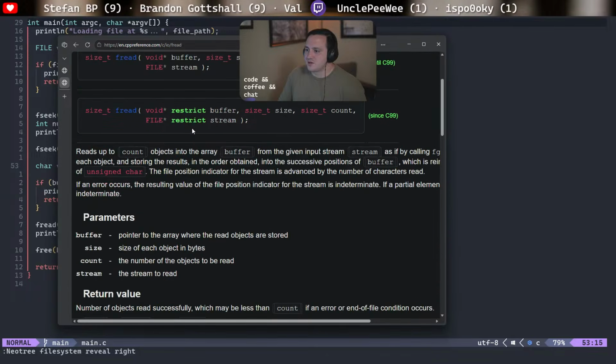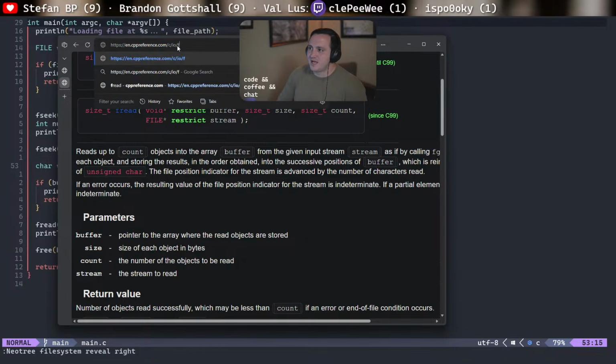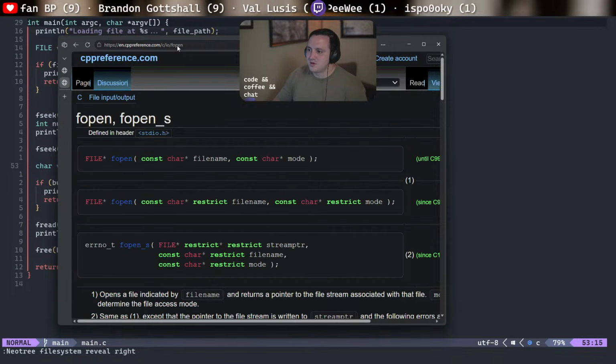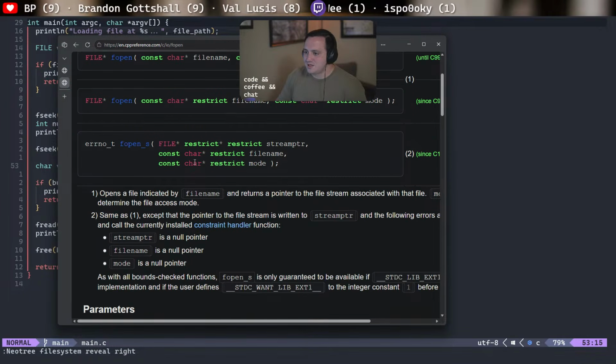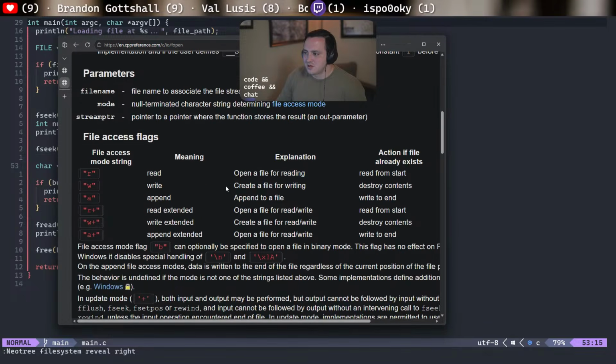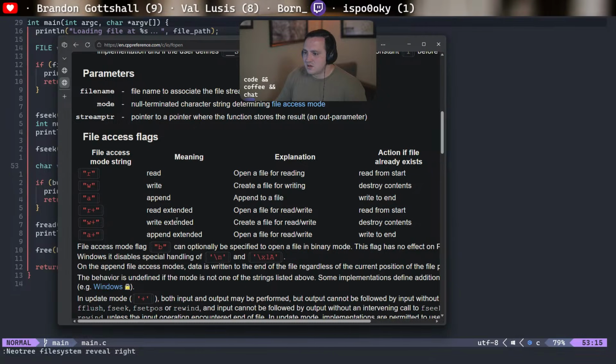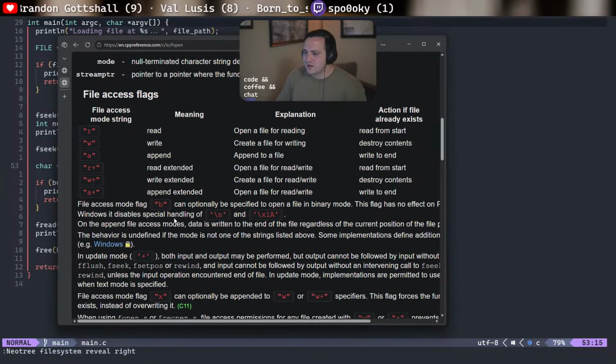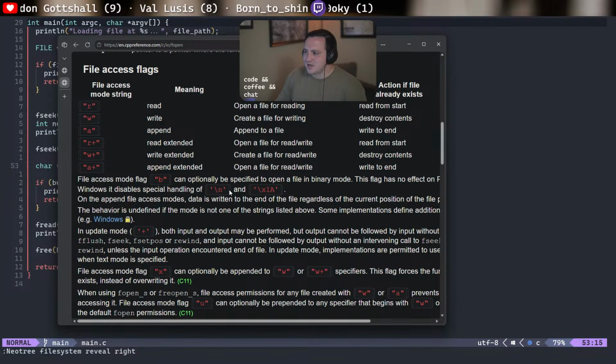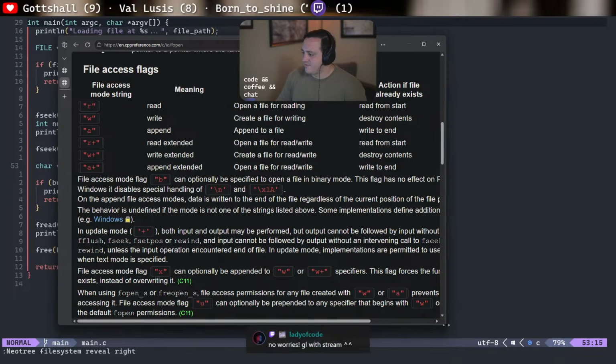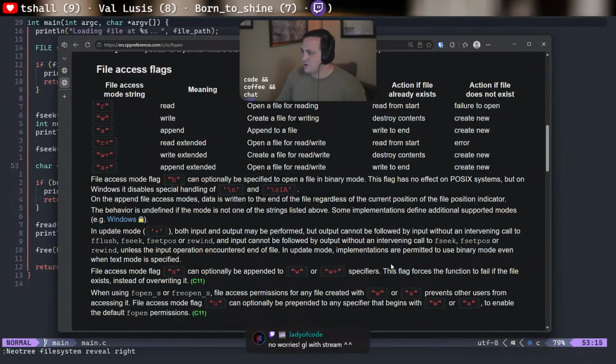So the first thing I remember is fopen has a binary mode. So how does that change the behavior? Okay. File access mode flag b can optionally be specified to open a file in binary mode.